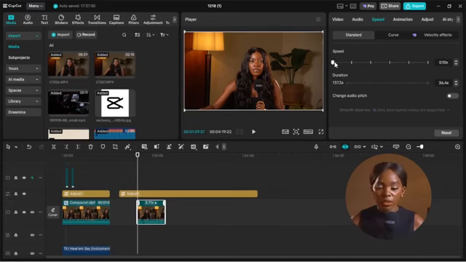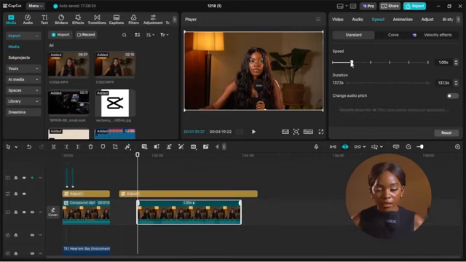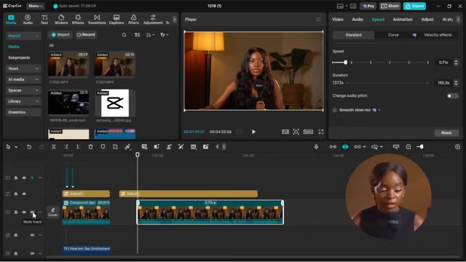Then if you reduce the speed bar and decrease it, you actually increase the duration and also get a slow-mo type effect, right? So let's say we want to put this here. Reducing this makes the video slower. So if I play this video now, you're going to see that my actions are very slow.